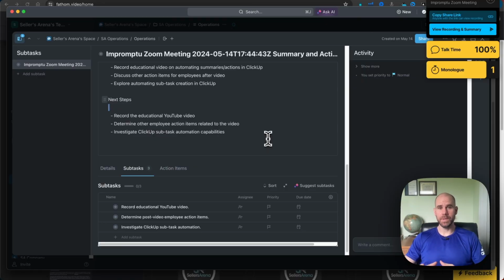So whenever you have a meeting now, if you're using this specific setup, you can have those meeting notes automatically put into ClickUp, where they can then easily be translated into subtasks. So then you can relax knowing that any important topics or action items that you discussed in your meeting will be taken care of.